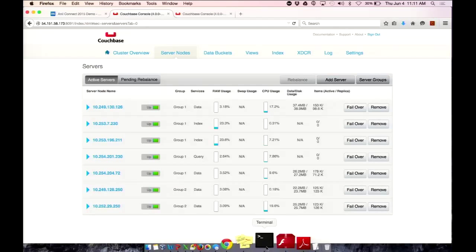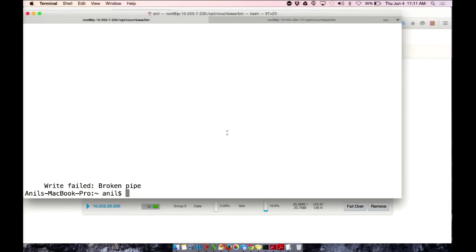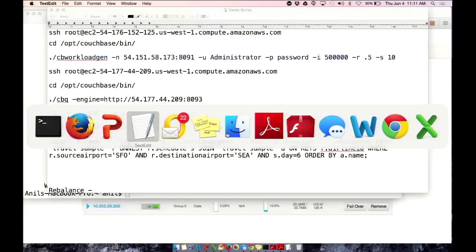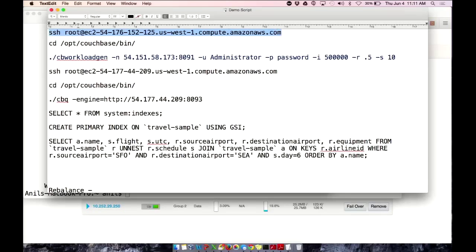Let's say I want to go and create an index now, right? Hopefully this UI works. Okay, I have the script ready. So let me go into one of these machines.